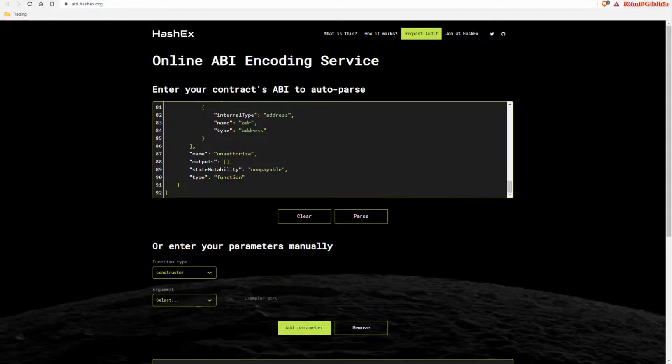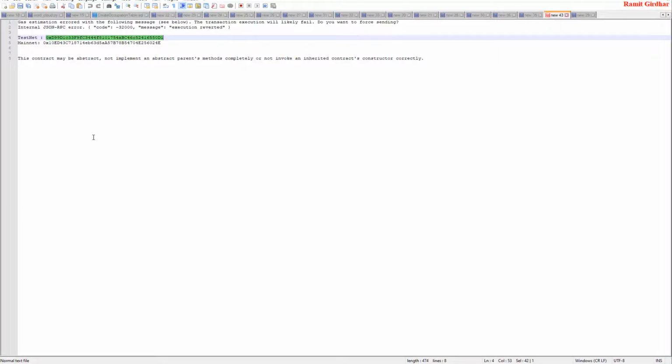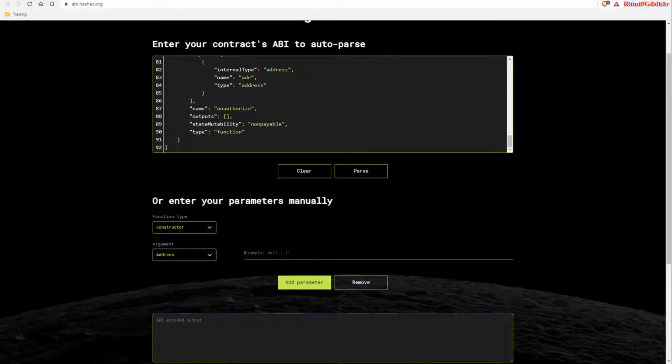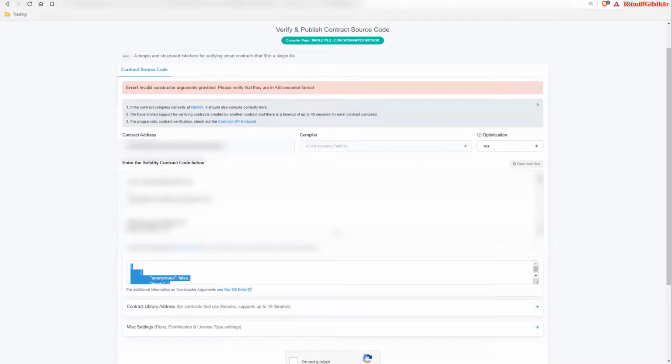I will add a parameter. The first parameter I know is it's expecting an address, which is a router address of testnet. I would paste it here, and I just need to copy this number, this string, and instead of this I need to paste it here.